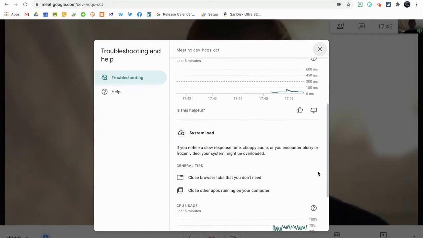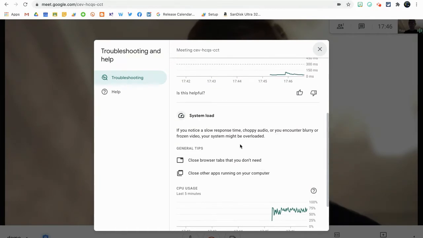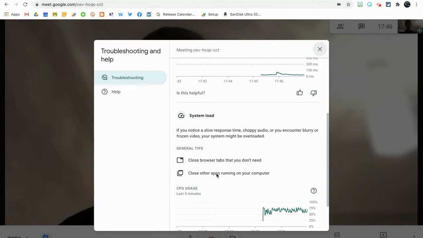And underneath that as well, you've got a system load section here, and it gives you some general tips to close browser tabs you're not using, other apps that run your computer. So if you're using Chrome like I am here, I try to only have Chrome open. If I've got any other programs like Photoshop, which are quite heavy on the CPU, I tend to get rid of those before going into a Google Meet. And it just tries to free up a little bit of the system power in order to make the Google Meet smooth for the other users.